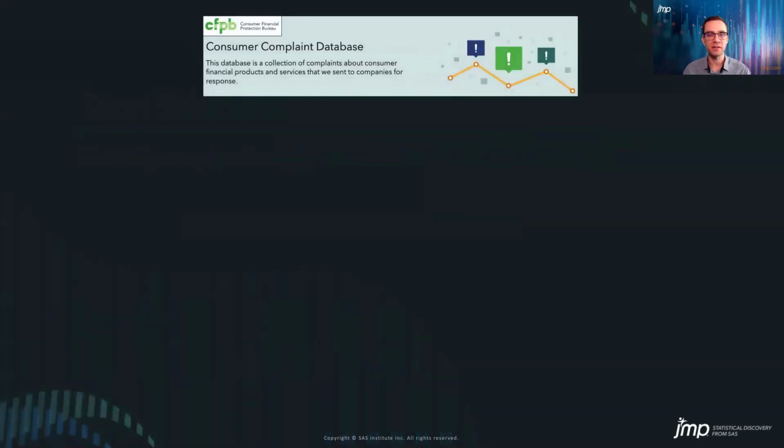And we're actually going to look at a different example here from the Consumer Financial Protection Bureau's Consumer Complaint Database. So consumers, if they have a complaint regarding a financial product or service, can enter that complaint with the CFPB, and the CFPB mediates between that consumer and the provider of the financial product or service.